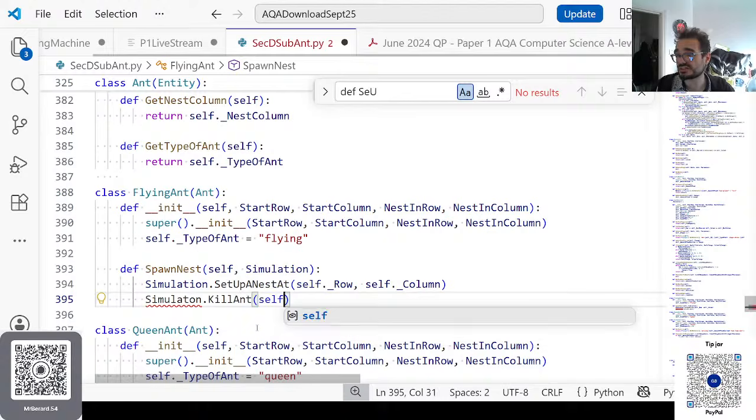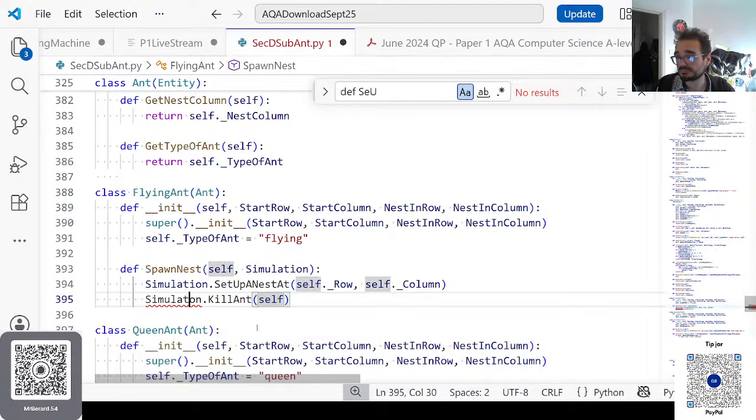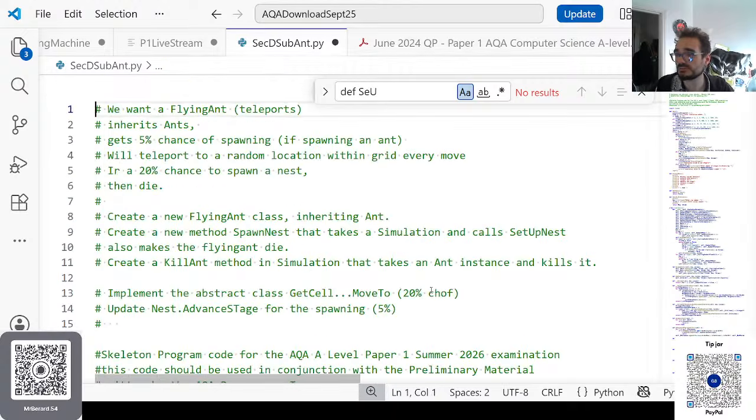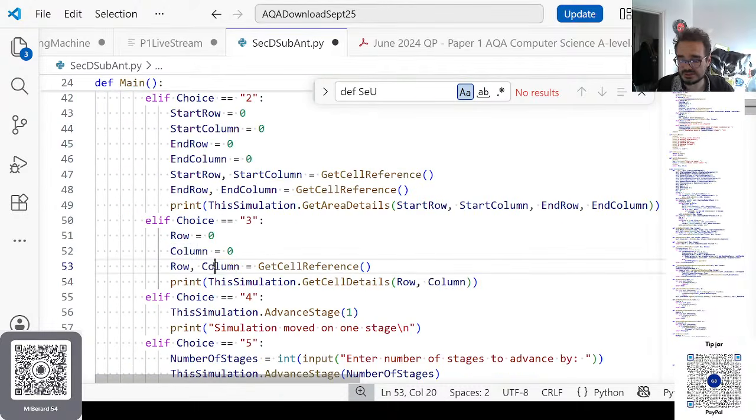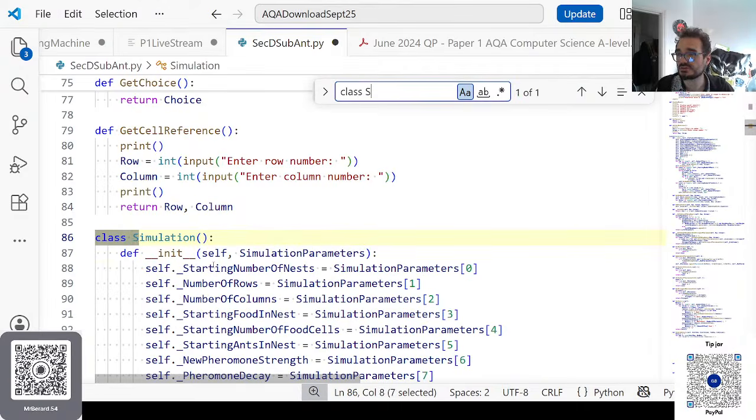Self. You just pass the ant object. Of course, we haven't defined this yet. Let me just go back to the top. Done that. Done that. That makes the flying ant. Well, I'm going to need to create one of these in the class simulation.